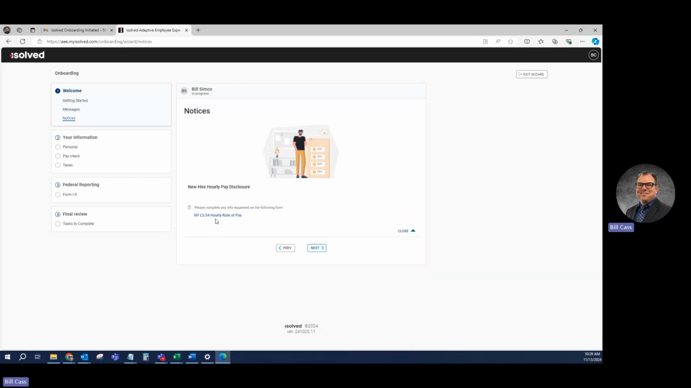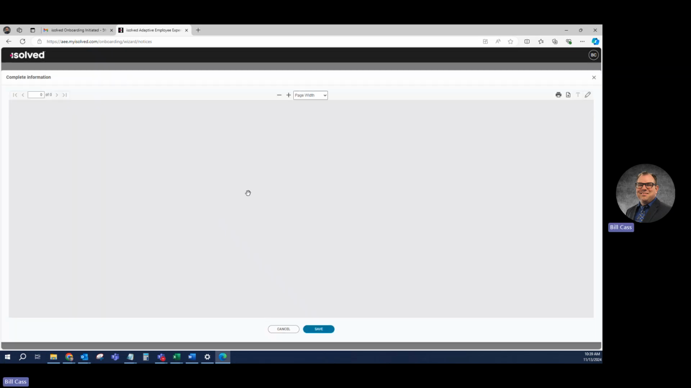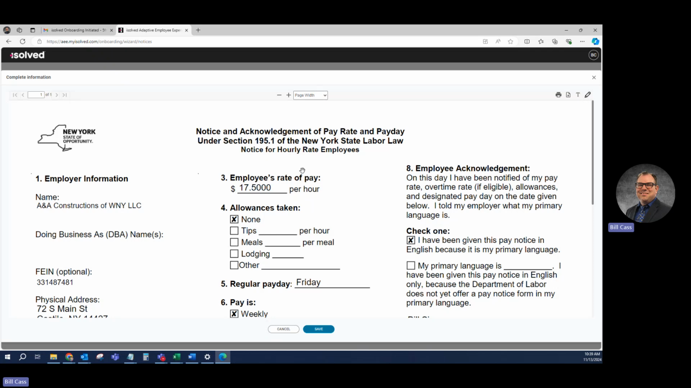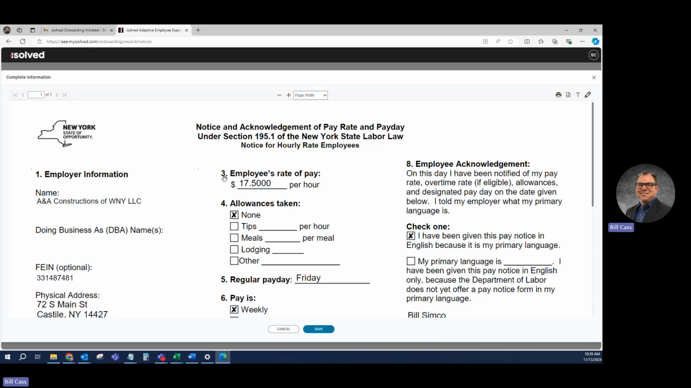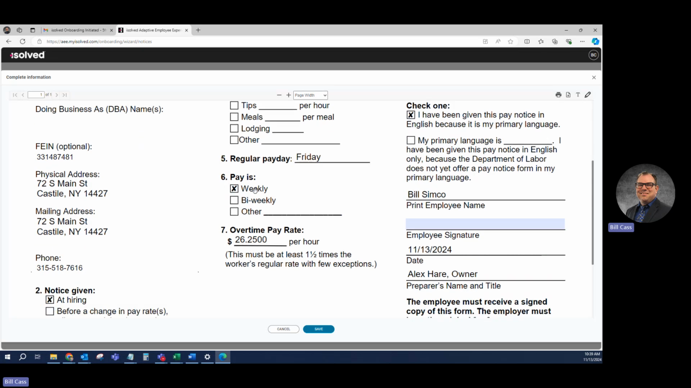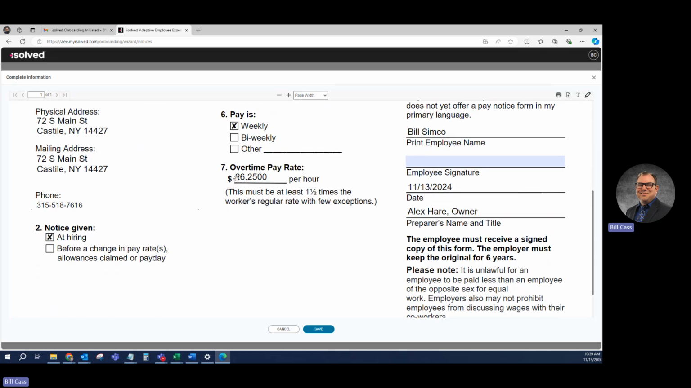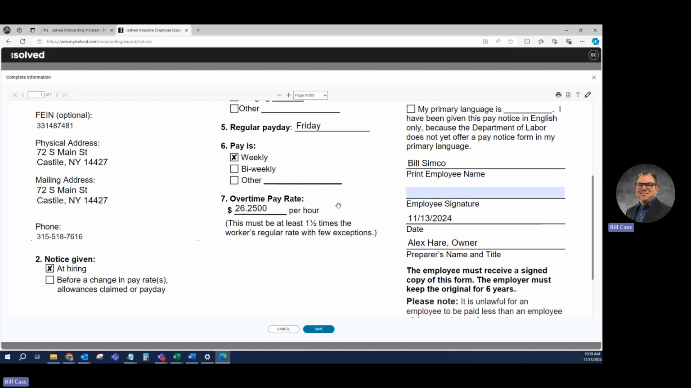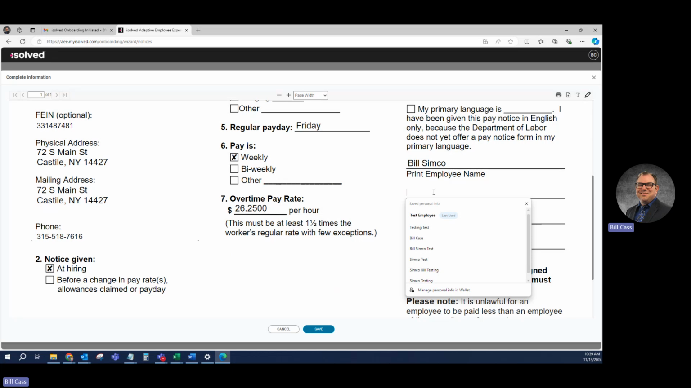Now, anytime you see a blue link, you're going to want to click that. So I click this, and that is known as the pay disclosure form. So this tells you what you're going to be paid, when your payday is, how often you're paid, your overtime rate, which is 1.5 times your rate. And you'll see on the right, there is a space for you to fill in.